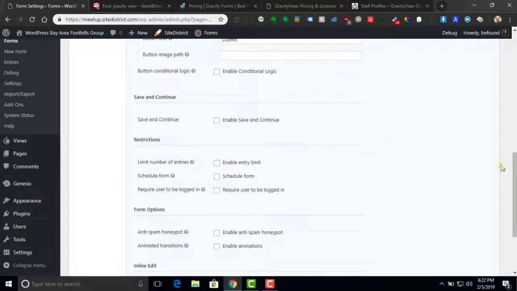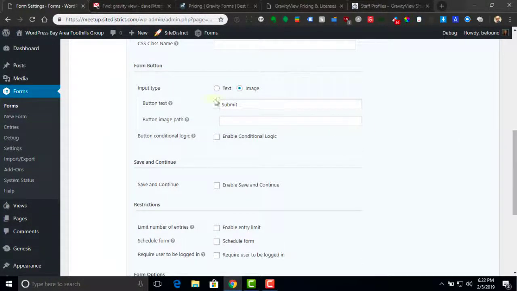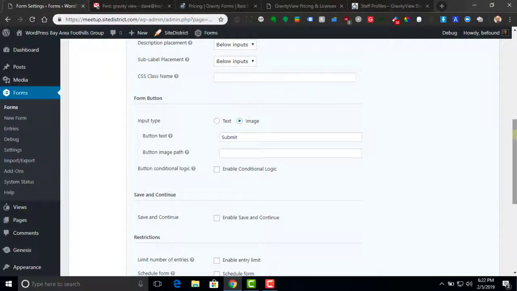Yeah. Well, you know what? It doesn't matter for SEO whether you say submit or not. Create an image.